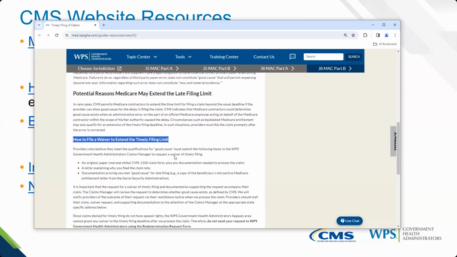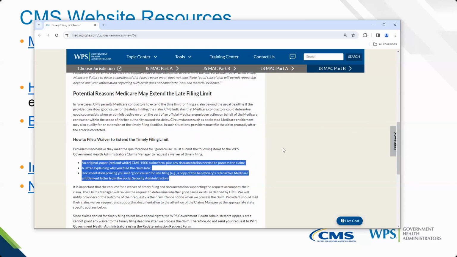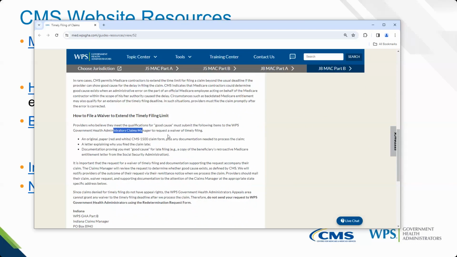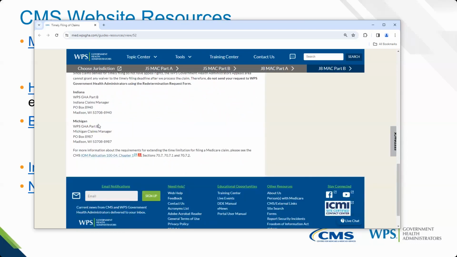Providers must meet qualifications for what CMS calls good cause. And this is the information, 1, 2, 3, what you need to submit to the claims manager. It says here you're going to send it to the claims manager to request that waiver. And then down here it provides the addresses for you.